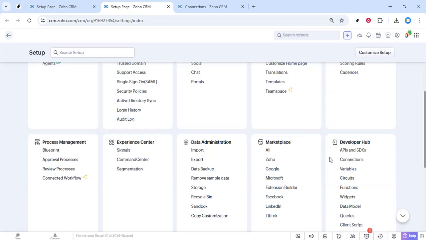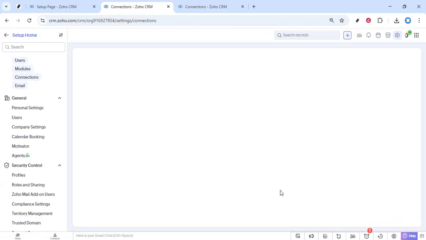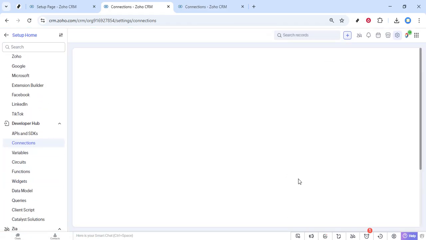On the connections page, you'll see a list of any existing connections your CRM might already have. To add a new one, click the button that says Create Connection. This will start the process of defining how Zoho CRM should communicate with Zoho Projects. You'll now be prompted to choose what you want to connect to. From the list of available services, click Zoho Projects.